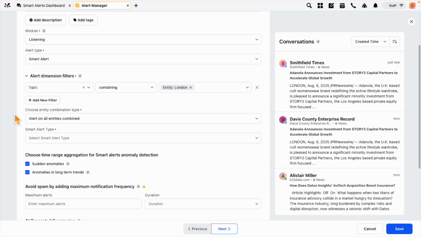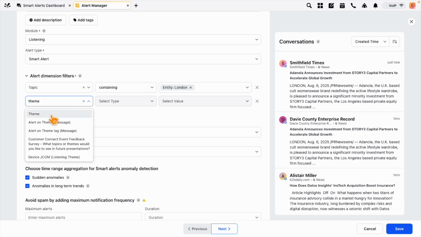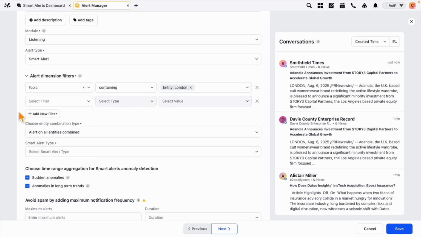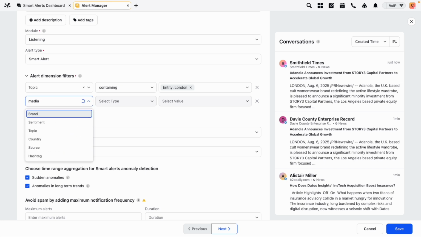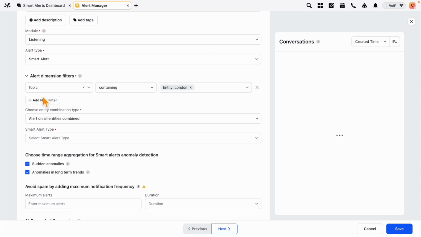You can add multiple filters or multiple conditions by clicking on Add Filter. The usual fields that you can add here are themes, if you need to be alerted on a specific theme that you have created around the London topic, or by media type. Media type is useful because it allows you to be alerted whenever there have been multiple photos around your brands or multiple videos that are targeting your brand. For the purpose of this example, we will stick to the topic example.